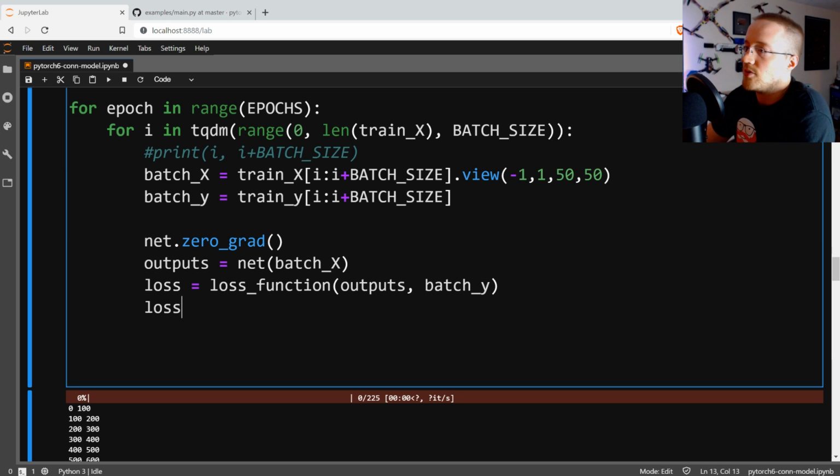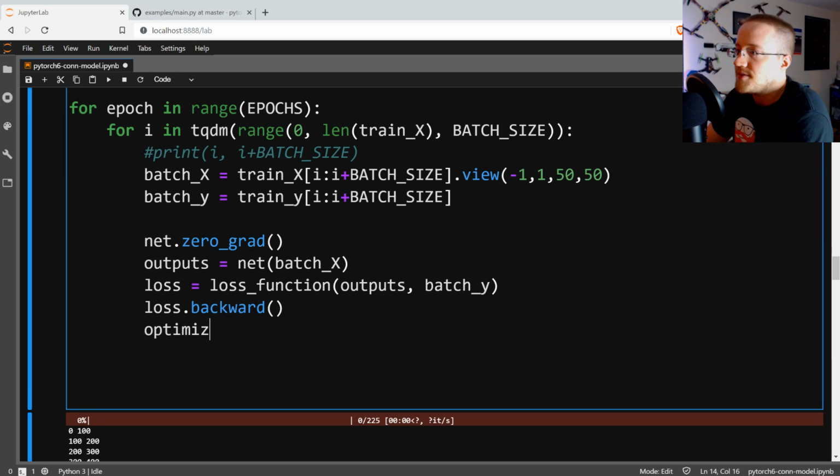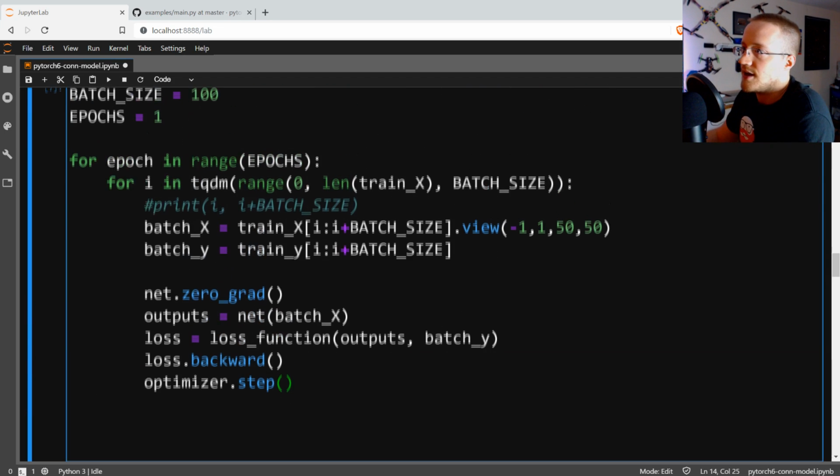Then we're going to call loss.backward, so we're going to apply that backward pass. And finally, optimizer.step. And once we've done that, we can actually go and train this model.